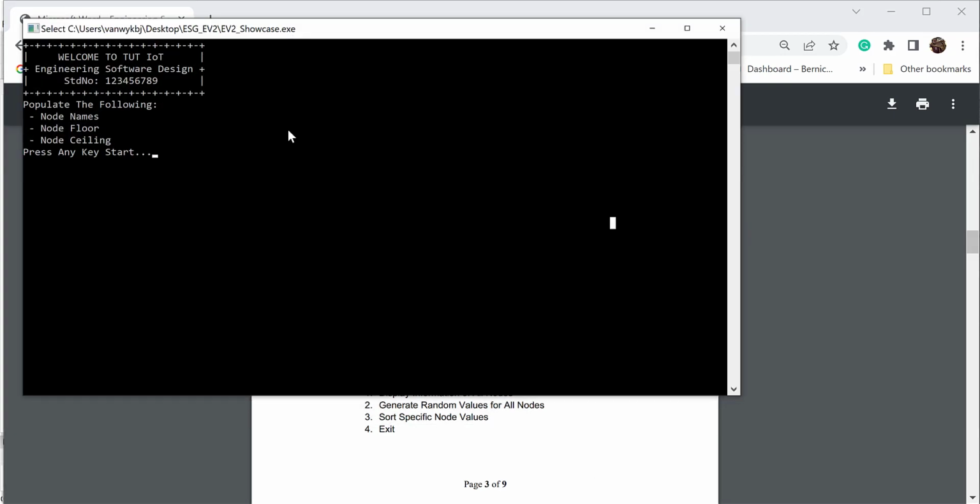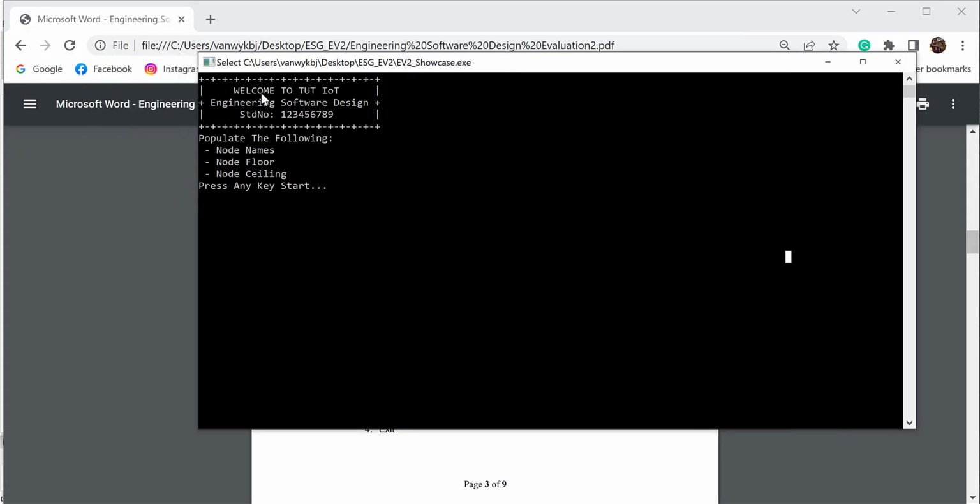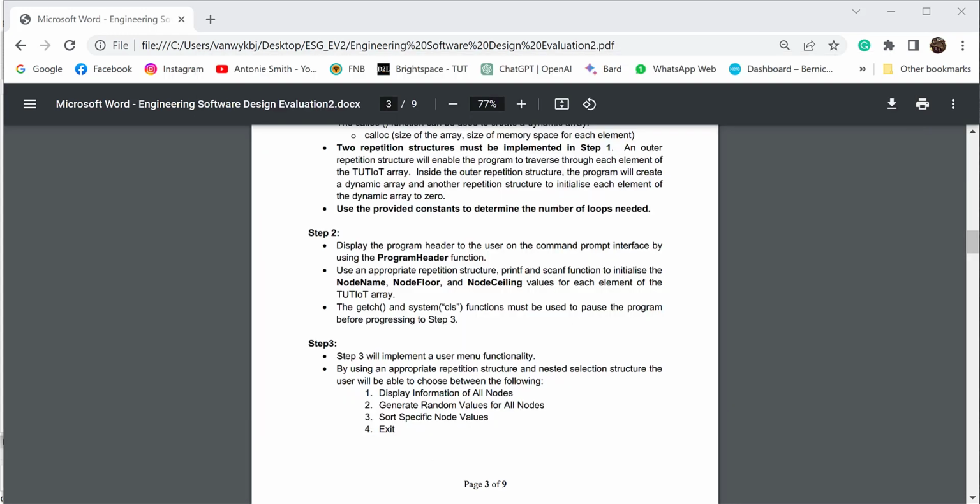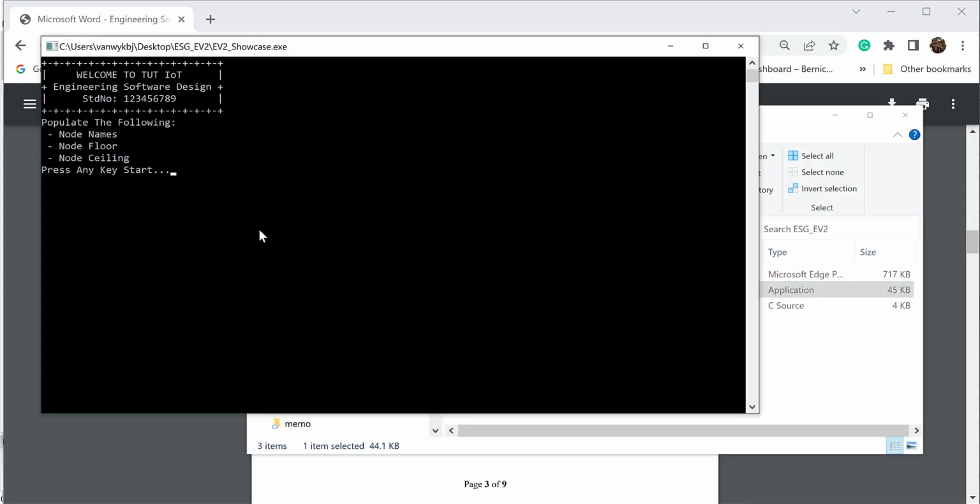So let's quickly see how this is going to look. We've got our program header, and it says populate the following: node names, node floor, node ceiling, as stated in the PDF. We press any key to start. So I'm going to press enter, for instance. Oh, now this one is confused. Let's quickly just run it again.